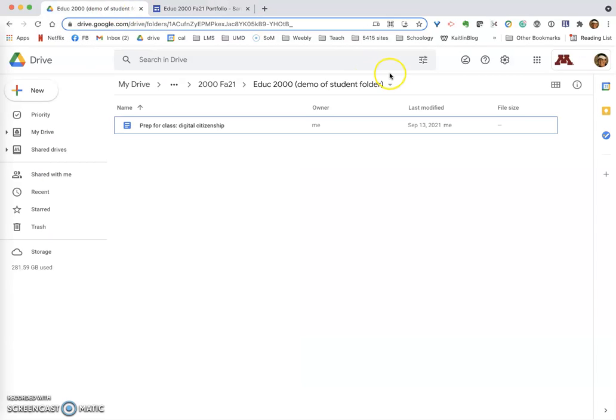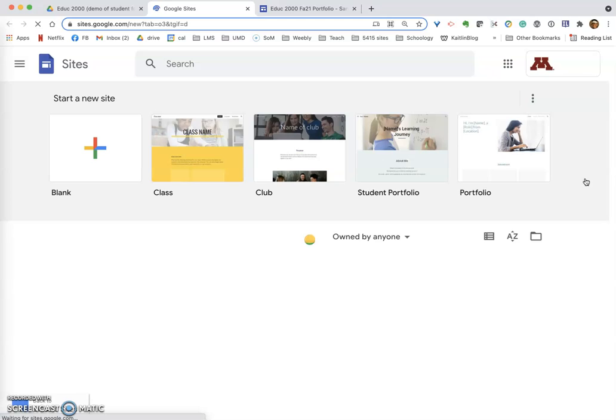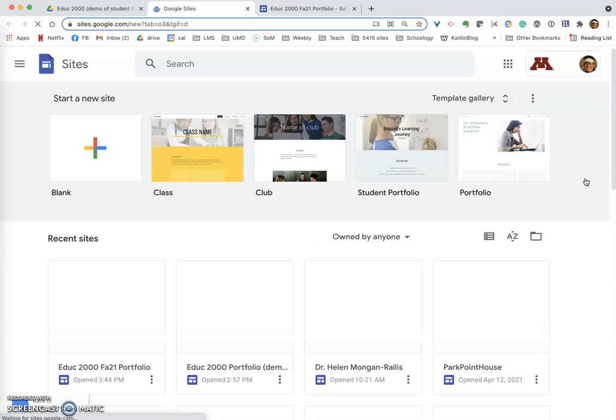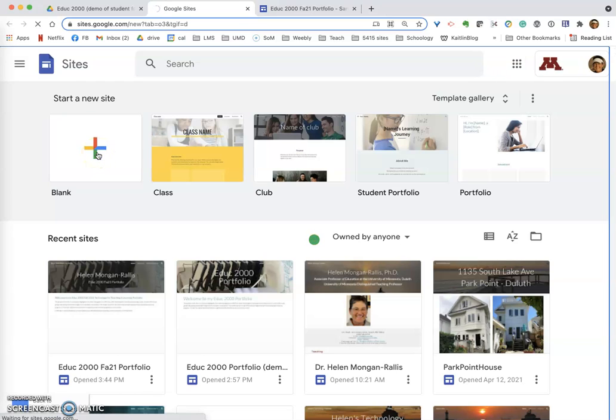Go to your Google Drive and click on the waffle iron, the 9 little dots, the top right hand corner, to go to Google Apps. When you do that, select Sites. When Sites opens, I have a bunch of sites, but you may not have any yet. What you will do is click to start a new site. So click blank site, and it will open a new site for you.